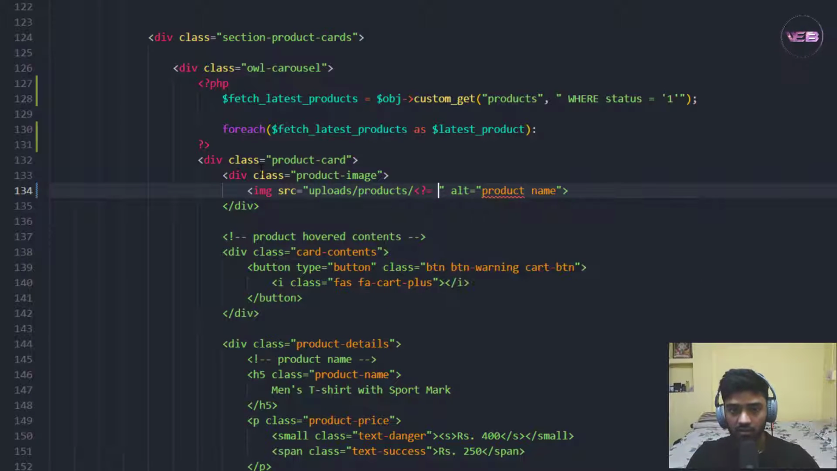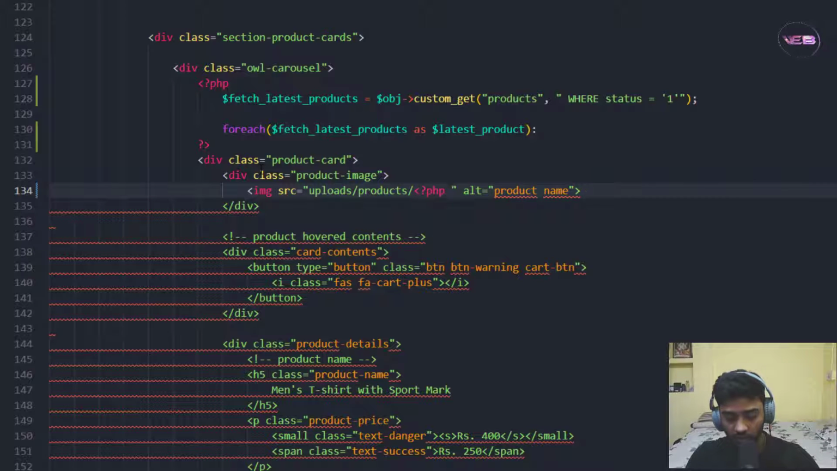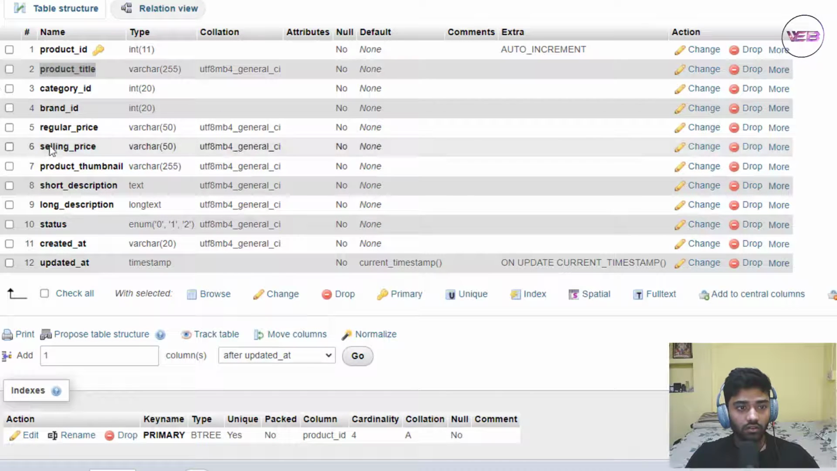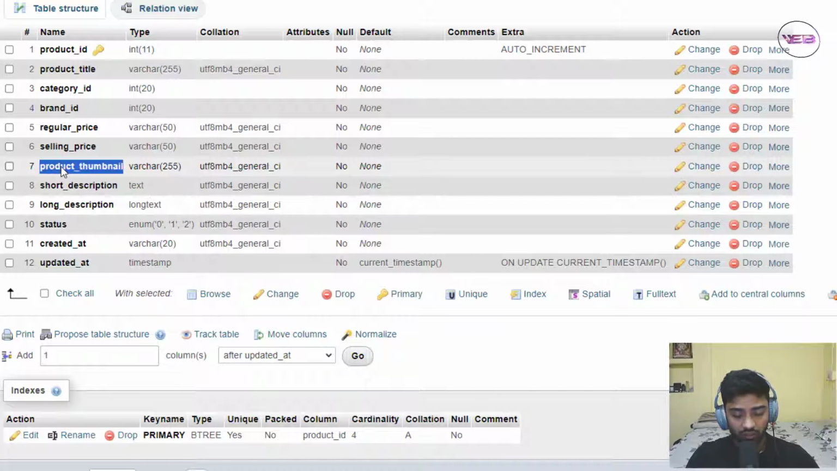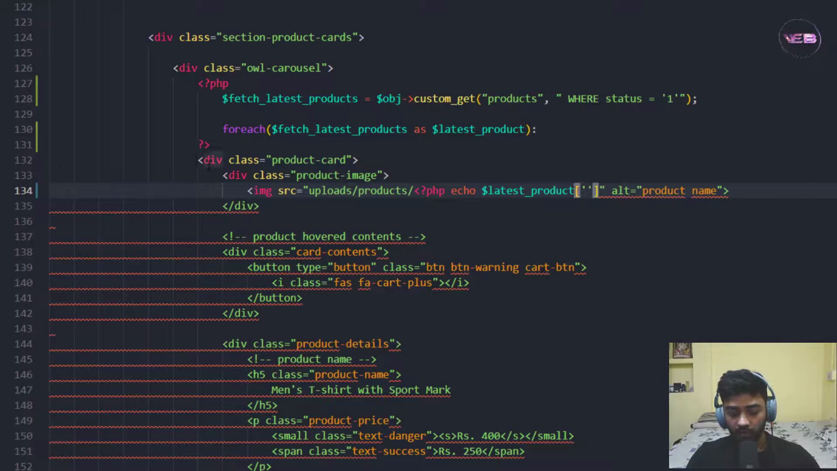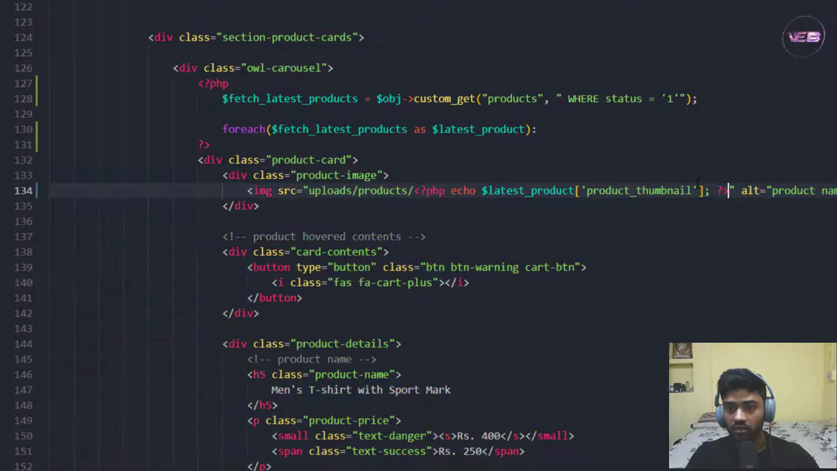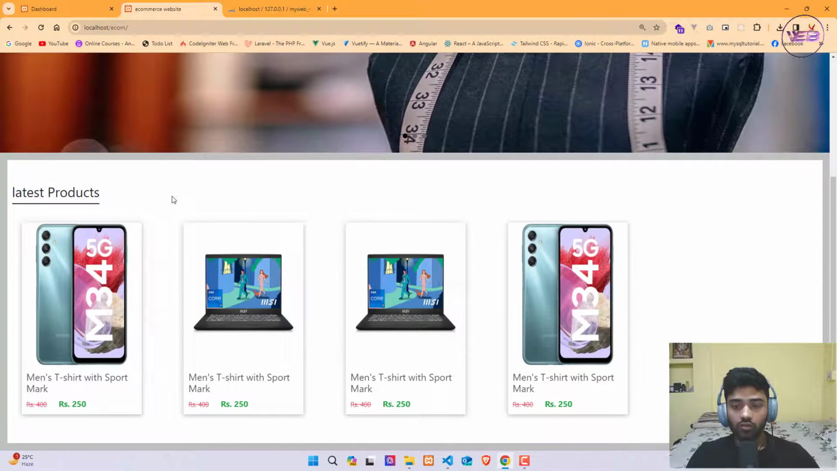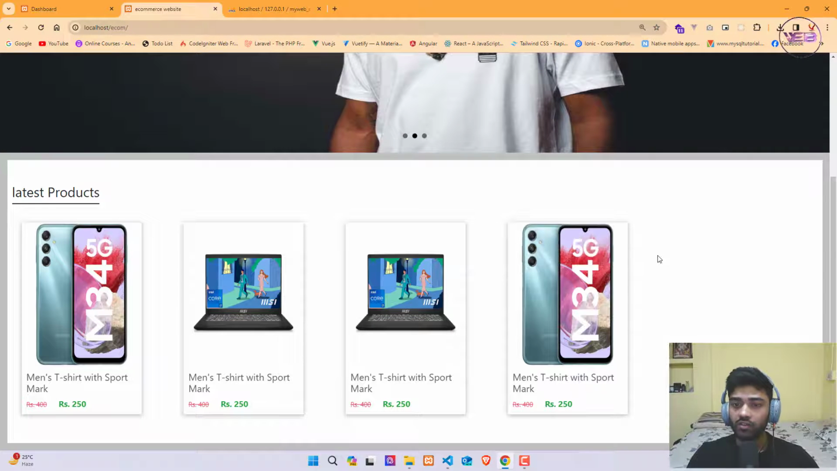Now I start my PHP and echo, and type the product thumbnail column. As you can see, we have the product thumbnail. So I just simply paste it and check. Let's check in the browser. Now I know it's not a good width and height for this image, so we'll fix it later.